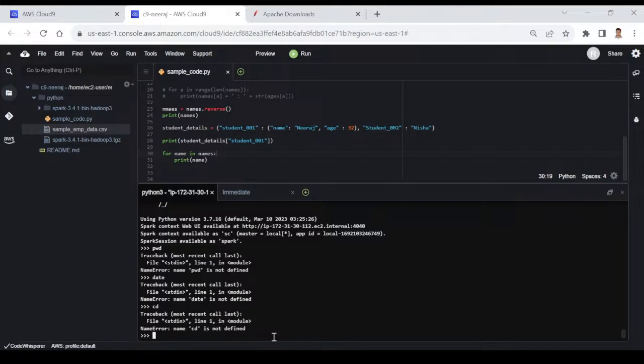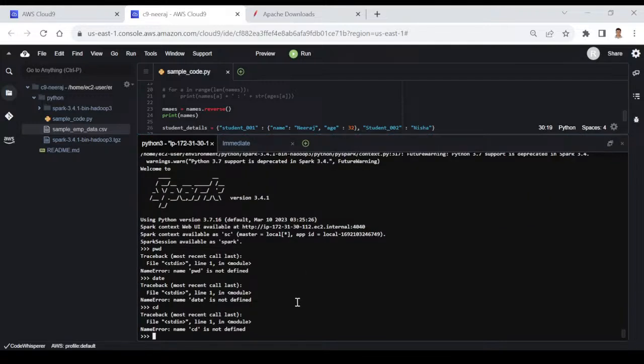Okay, so before we move ahead, before we create some Python code, or you can say PySpark code, to analyze our data, in case you have any doubts till now, you can ask me.